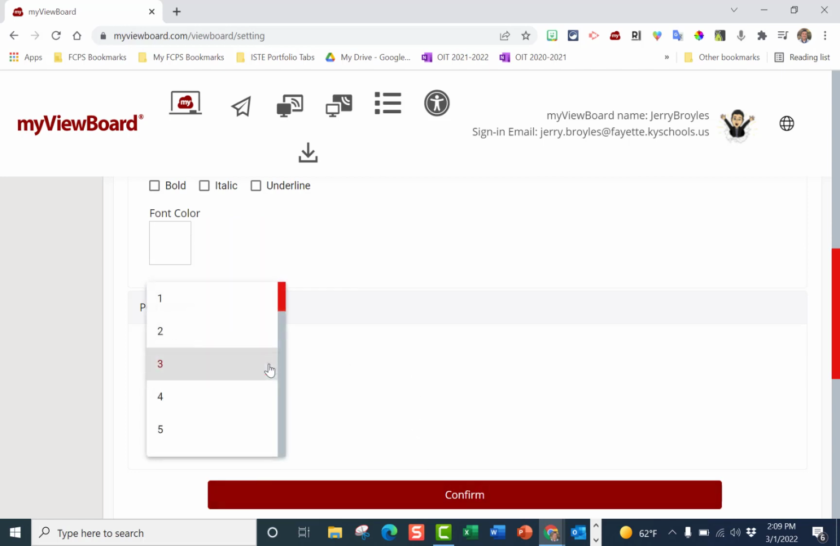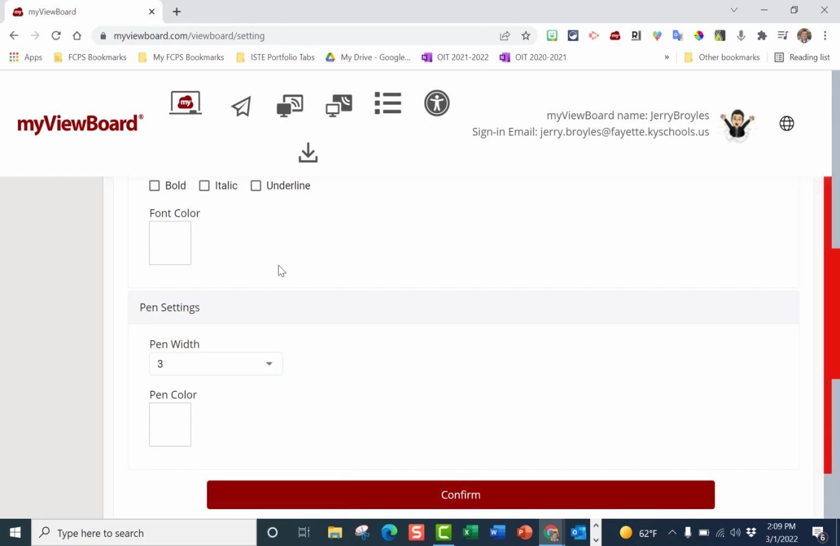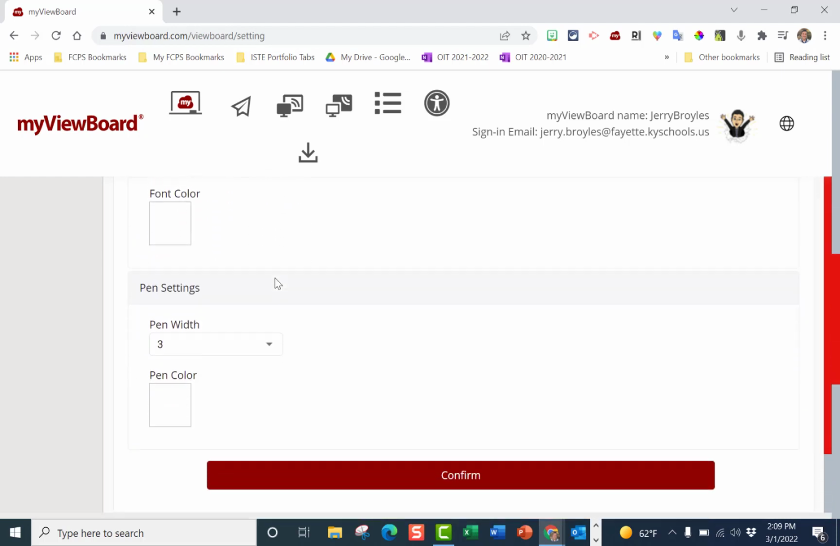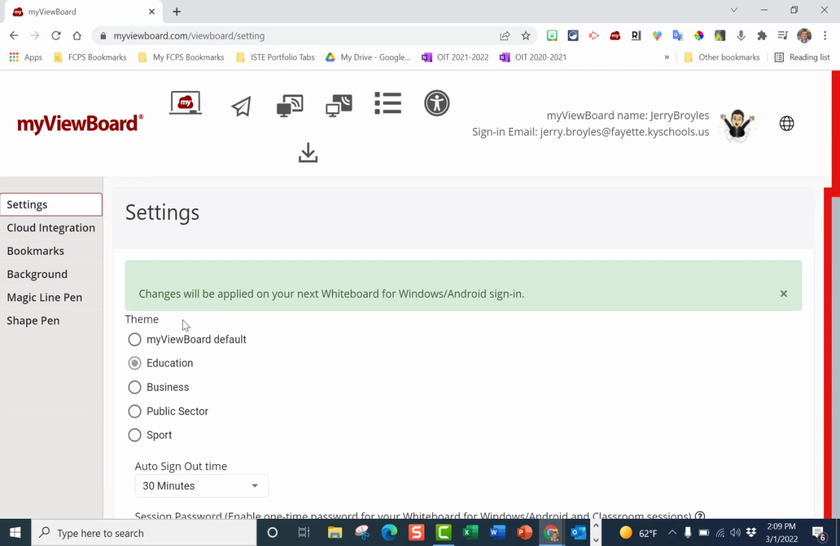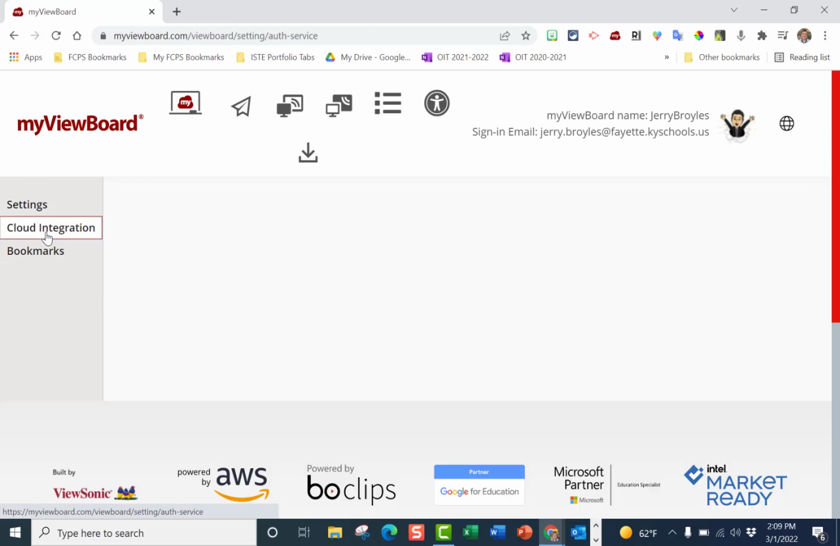Pen settings, if you want to change that, you just go right here and change whatever size you want. I think 3 works pretty well. And then my pen color is white also. Now, that's important because my background is going to be blue. So after you're done, you just press confirm and it saves it for you. Now let's go back up here, go to cloud integration.